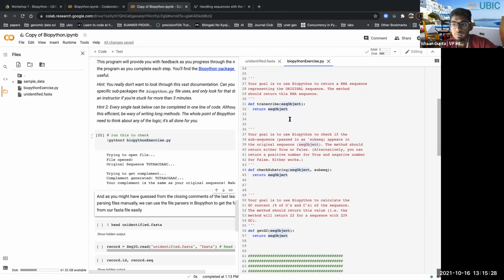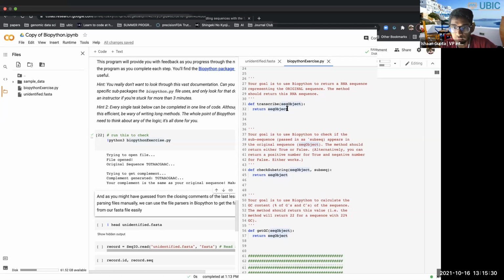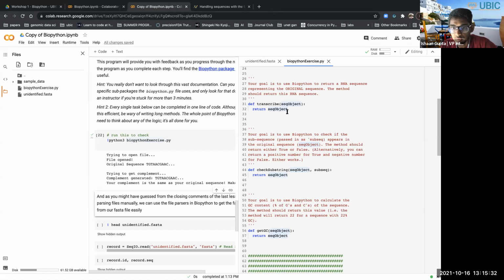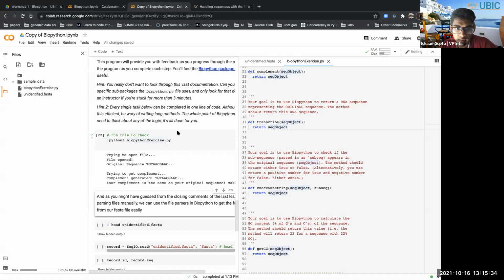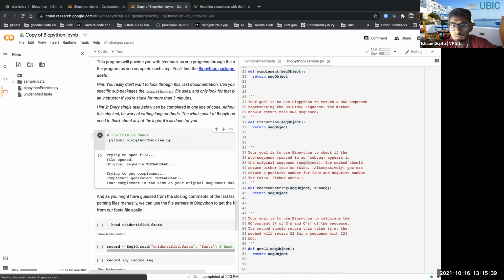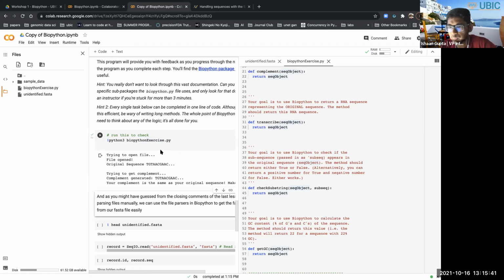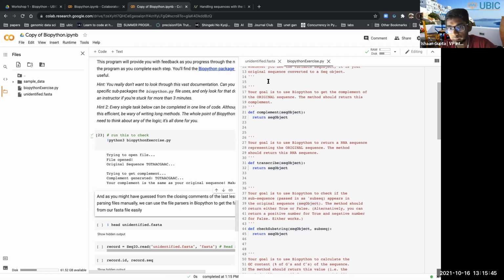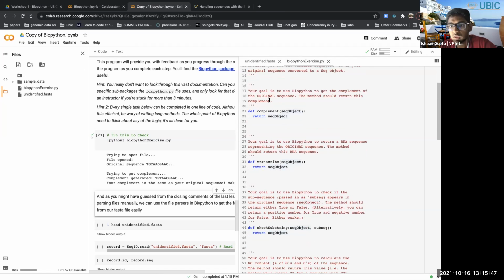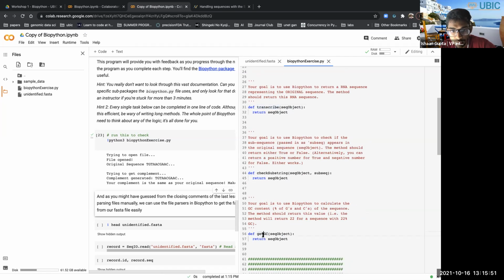So discuss, and all the breakout rooms will get together around 1:25 and then discuss what we did. You basically want to edit this file and then run this check cell to see if you got them right. It'll give you feedback on which functions you got wrong. It'll go in order. So you need to get complement correct first, then transcribe, and then check substring and get GC. Do you have any questions?